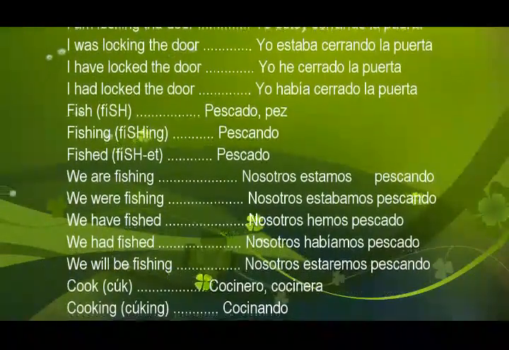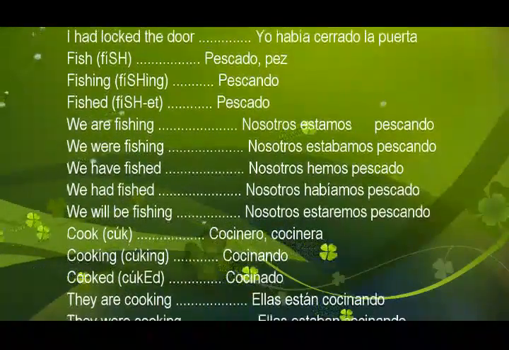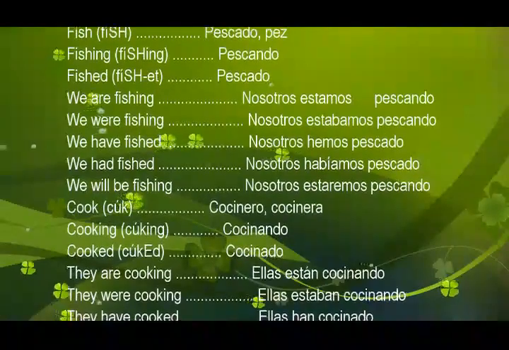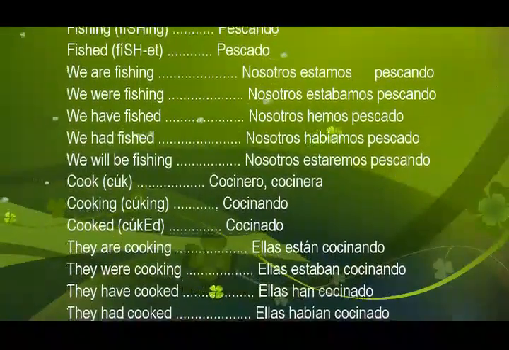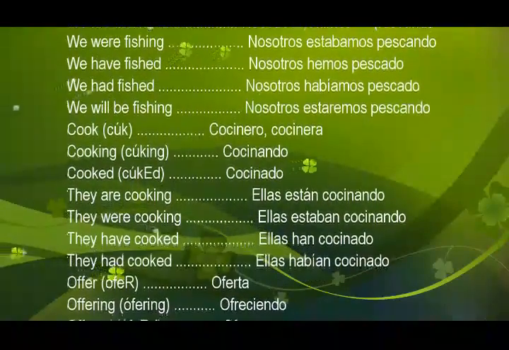Fishing. Fished. We are fishing. We were fishing. We have fished. We had fished. We will be fishing.